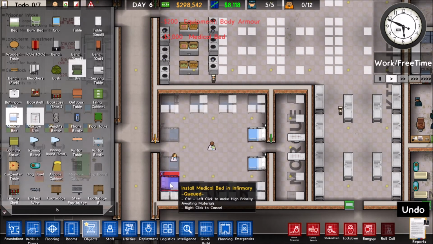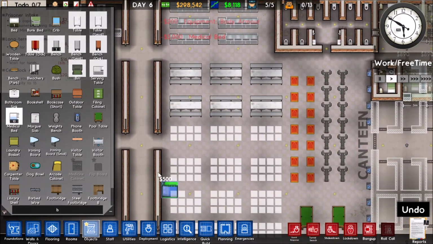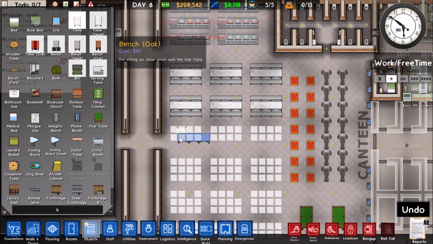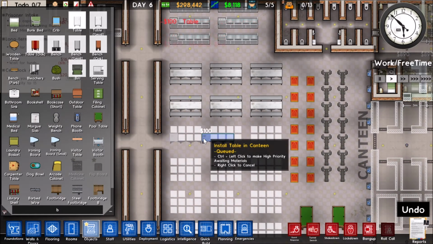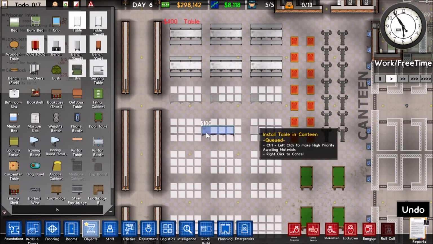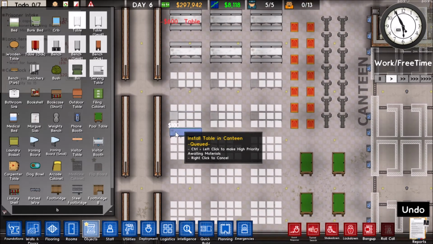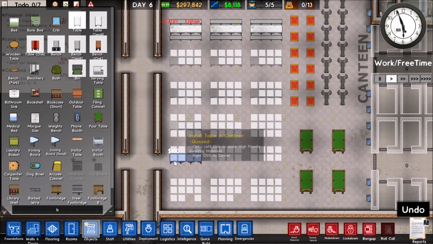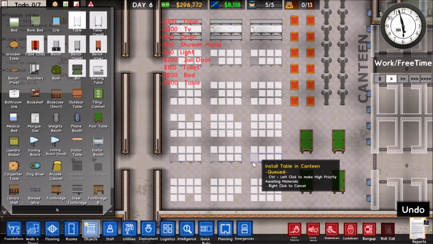Alright, so that place is fully fitted out. And then we'll go ahead and put in the tables for this area. This way, when I expand the cell block area, I have everything already in place that I need.